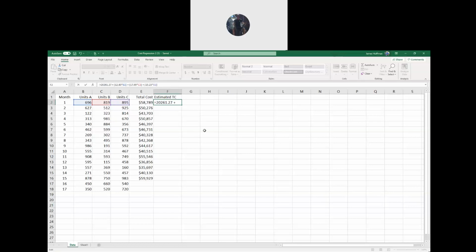All right, so in column F, this should be your equation, equals 20,261.27 plus, in parentheses, 12.80 times B2, and then plus, in parentheses, 17.69 times C2, and then plus, in parentheses, 15.23 times D2. All right, so I just took the general equation and tried to apply it to the specific x's. So if you did it copy and paste wise, make sure it looks like this, or it might have been easier just to type it in, but I didn't want to go back and forth and look at the coefficients. But this is your equation.